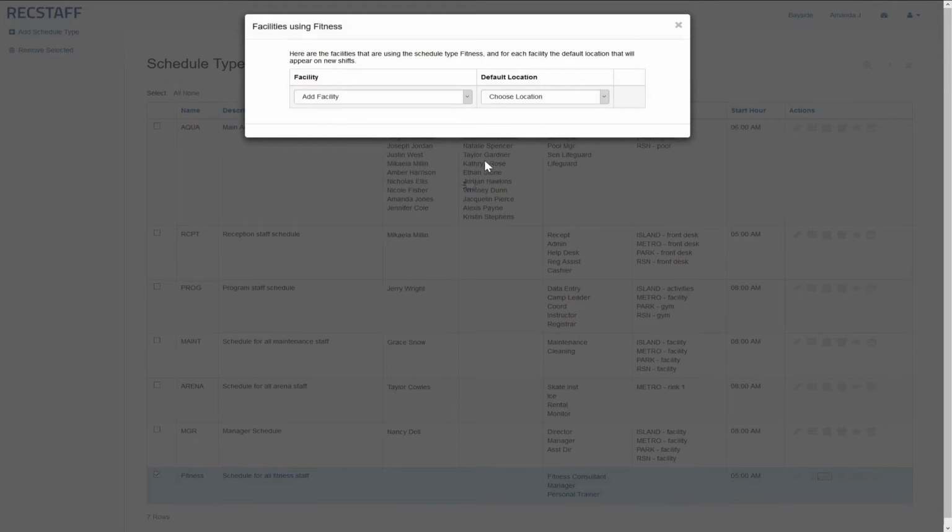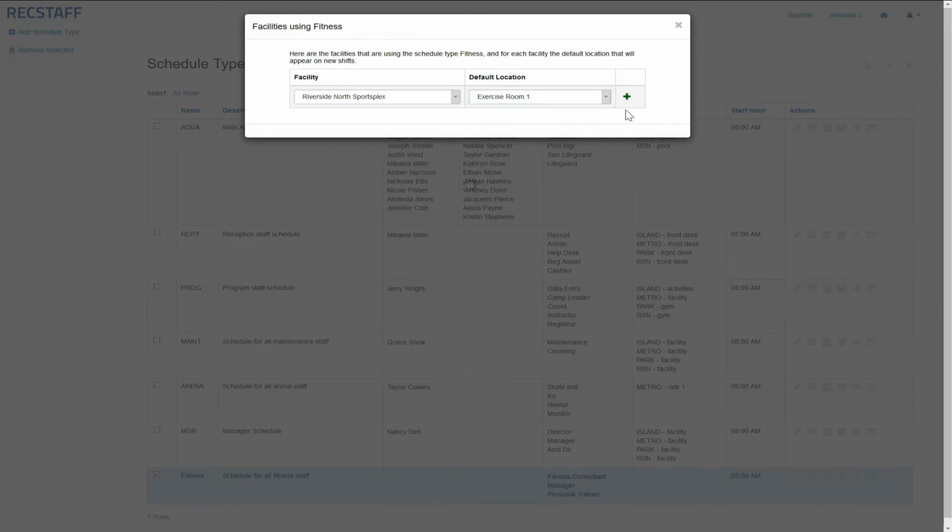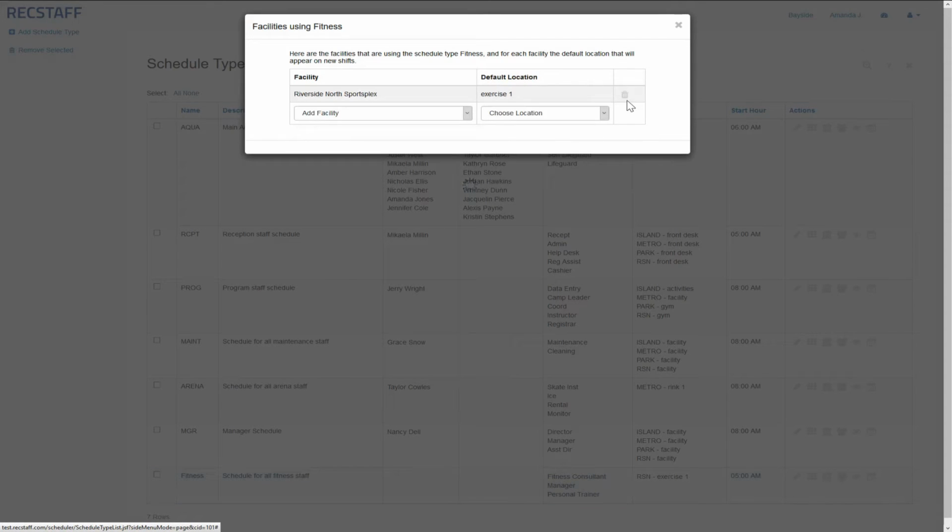I'm only going to add 1 facility because my fitness group only works at Riverside North. If I had more than 1 facility my fitness staff worked in, I would add these here. And I have to add a default location for each. The system needs this default location so it knows where your staff are physically working. I'm going to add exercise room 1 because this is our main fitness room. When I'm creating shifts on my schedule, I can change the location if the shift does not occur in exercise room 1.